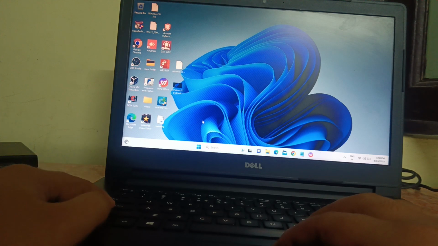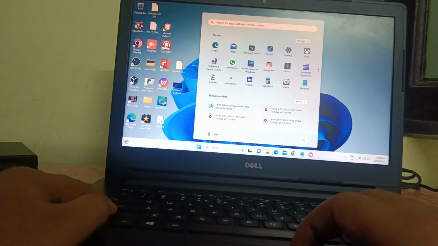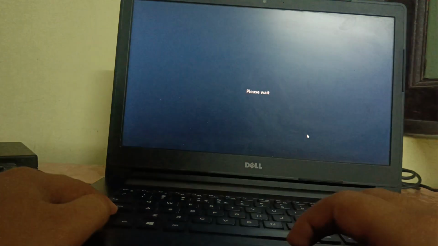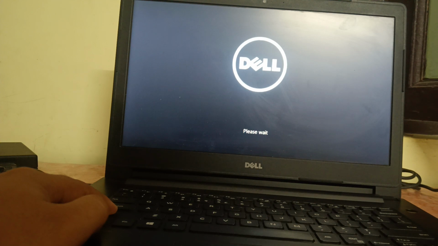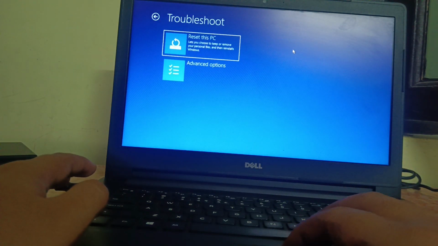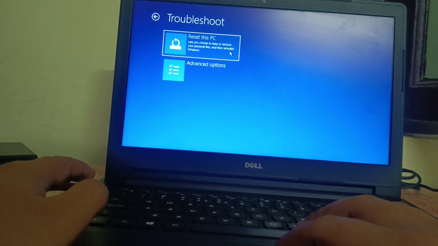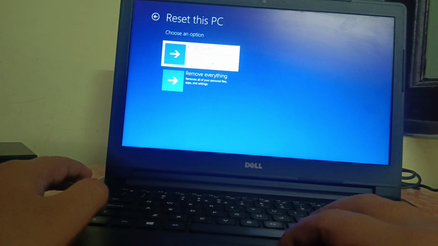If your issue is still not solved, again hold the shift key or turn off your PC 2 to 3 times. Okay, click on troubleshoot, click on reset this PC. This is the last option you have left. You can try this option, reset this PC. If nothing is working, click on keep my files.